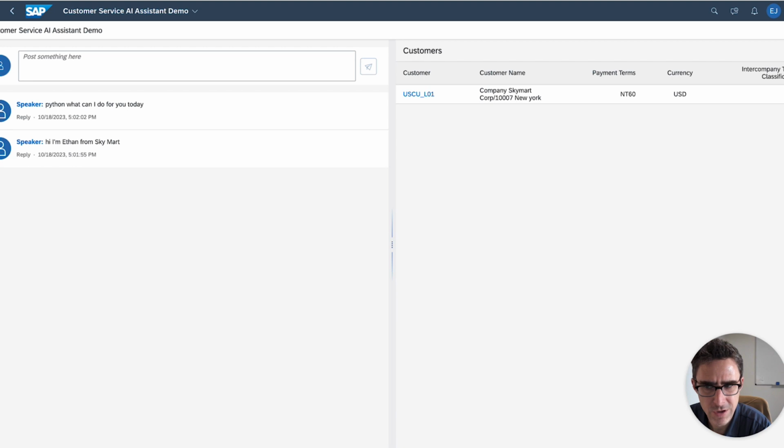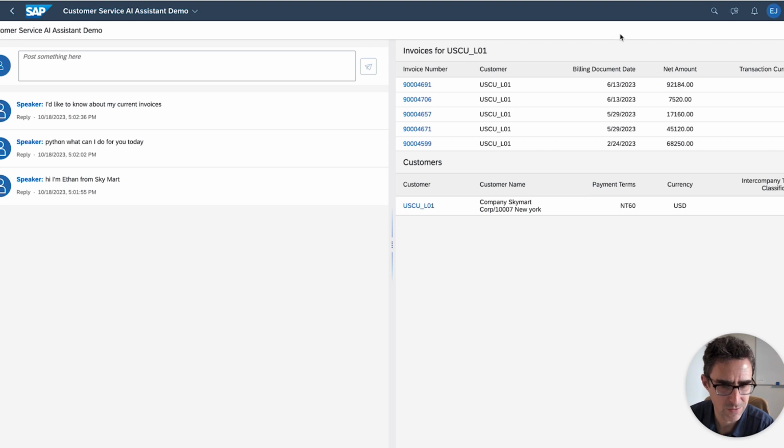I'd like to know about my current invoices. So the system recognizes current invoices. It's going to do a query to go grab the last 5 invoices from that customer. And I, the customer service representative, without doing anything, can now say, great, I can see your 5 most recent invoices from February, May, and June. Which one would you like to know about?